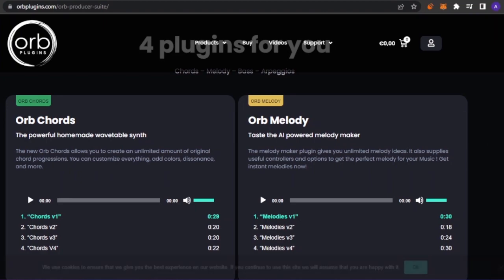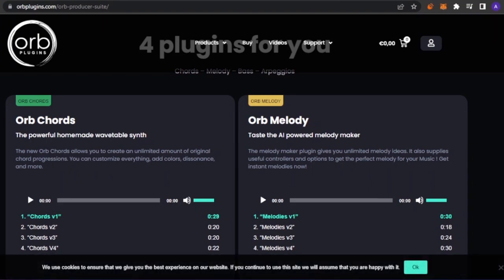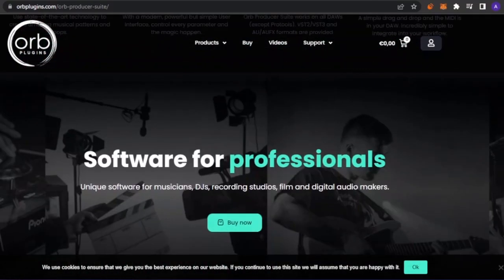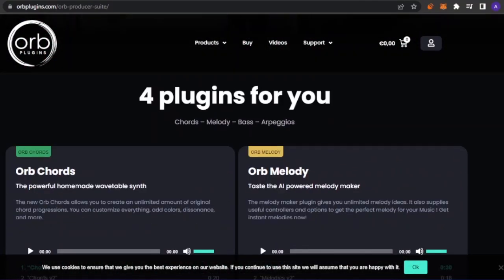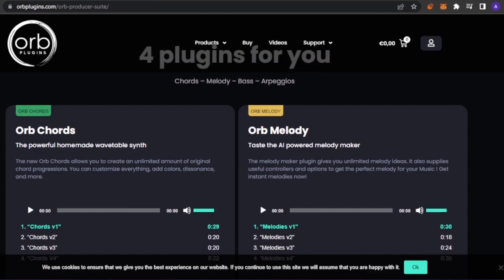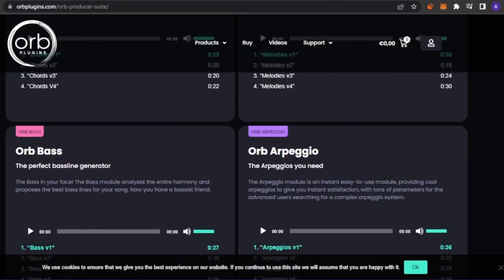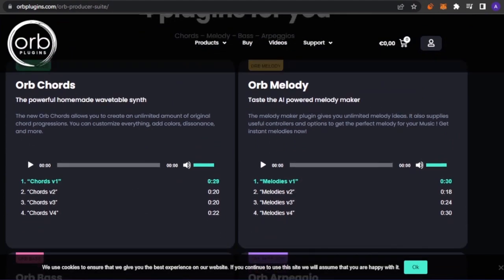Okay, so the last platform that I have for you is Orb Producer, and as you can see, it is a really great platform. It is very professional. Orb Producer is basically a collection of four AI-based plugins, and these are Orb Chords, Orb Melody, Orb Bass, and Orb Arpeggio. You can just go on and check all of them. They're basically self-explanatory. You can sense by the name what they're going to do for you. This one is going to create the chords.